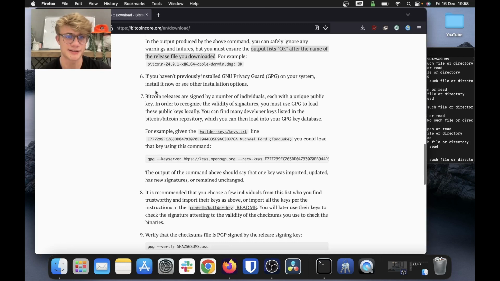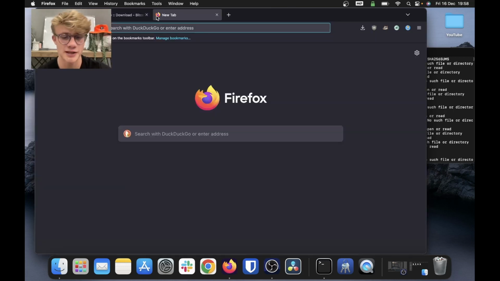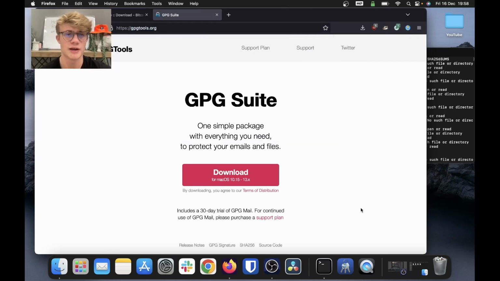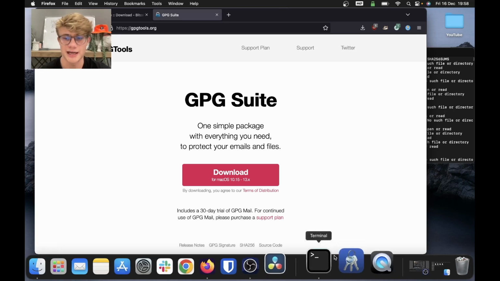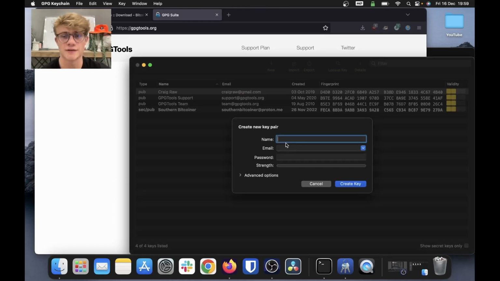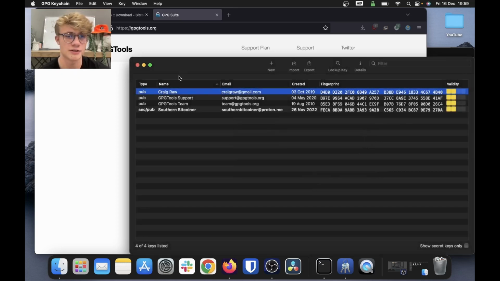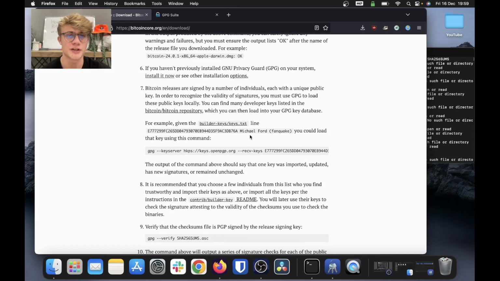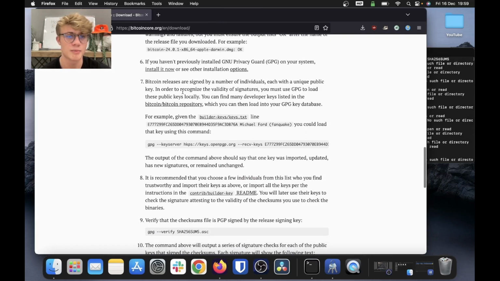Now onto step six. It says if you haven't previously installed GNU Privacy Guard on your system, install it now. So Bitcoin Core recommends this, GNU Privacy Guard, but I recommend you get something called GPG Tools. So go to this website, it is called gpgtools.org, and just download this over here. Once you've downloaded that and gone through all the necessary steps, you'll have this as an application, GPG Keychain. So just open that and you'll need to create your own key. So they'll ask you for a name, email, and password. You can just use a pseudonym or any email address you own, then pick a password and click create key. So I've already got my key, so I don't need to do this, but you'll just need to go ahead and do that quickly. So once you've got GPG Keychain up and running, we can head over to step seven.